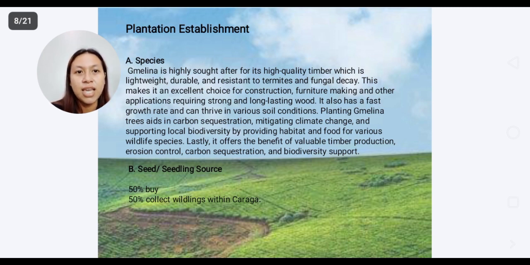Planting Gmelina trees aids in carbon sequestration, mitigating climate change, and supporting local biodiversity by providing habitat and food for various wildlife species. Lastly, it offers the benefit of valuable timber production, erosion control, carbon sequestration, and biodiversity support.